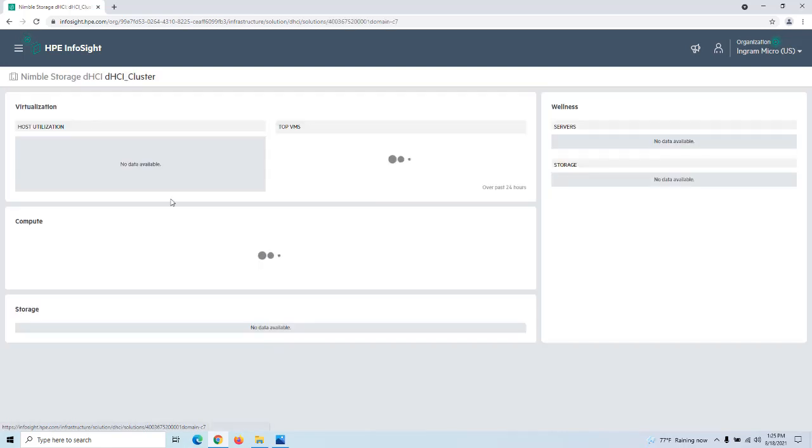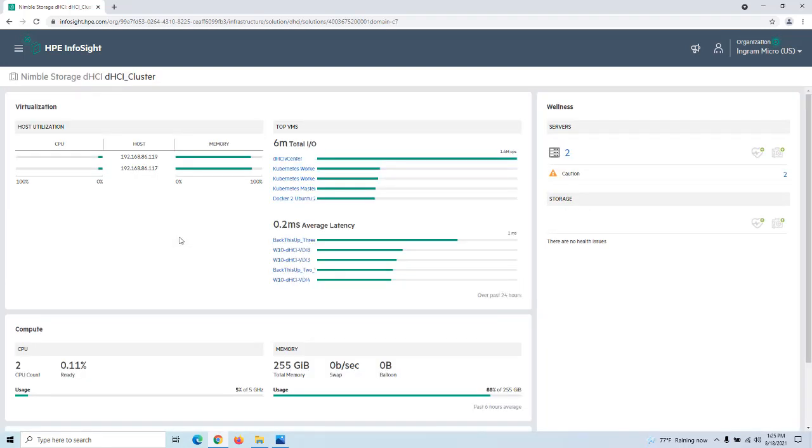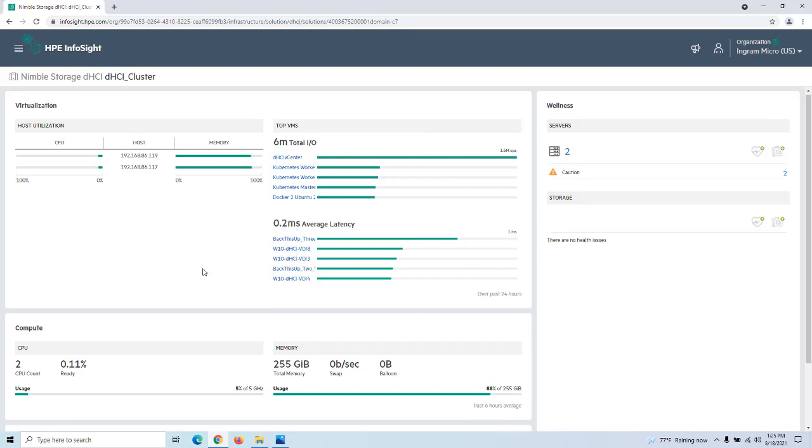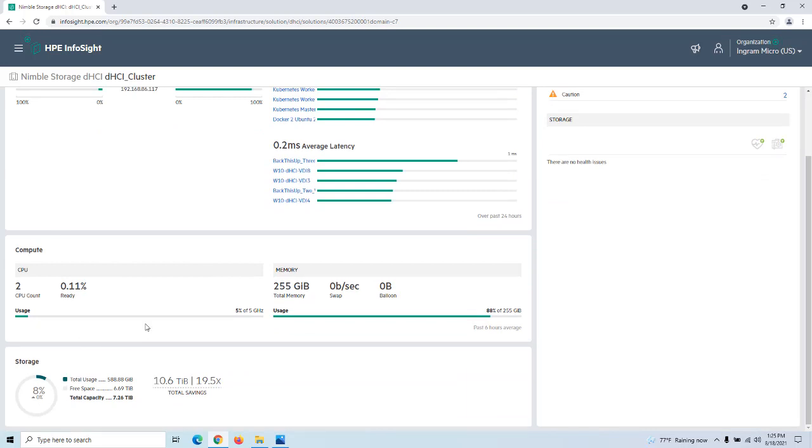Now, if I click inside here, it brings up some similar views to what I've seen elsewhere. So virtualization, let's look at this cluster. We can see the CPU utilization and memory utilization. Looks like my memory utilization is on the rise. I can see my top virtual machines in the environment, average latency, which systems are being affected the most by that. We can see my compute utilization, my overall memory utilization, as well as storage utilization down here.